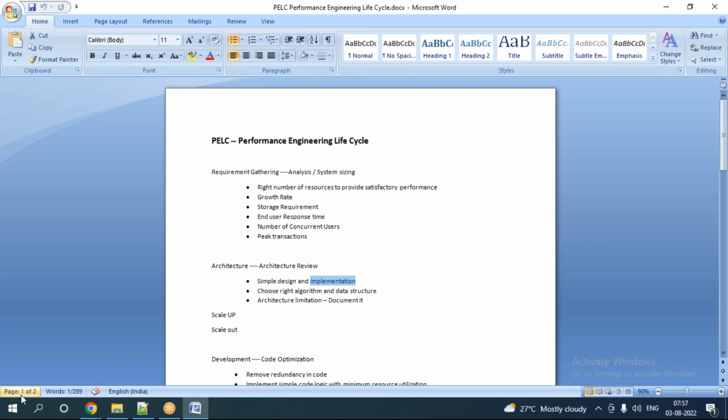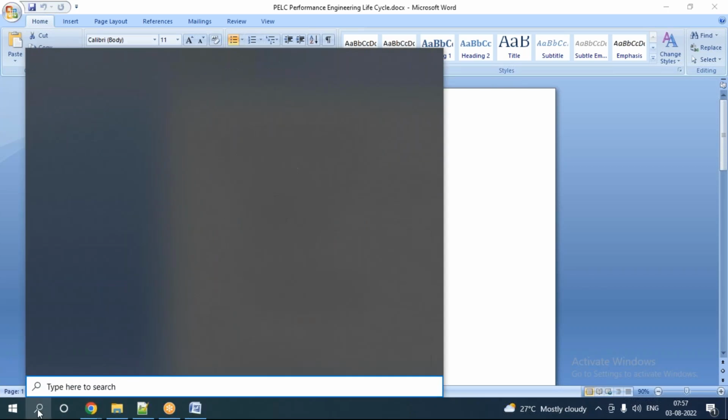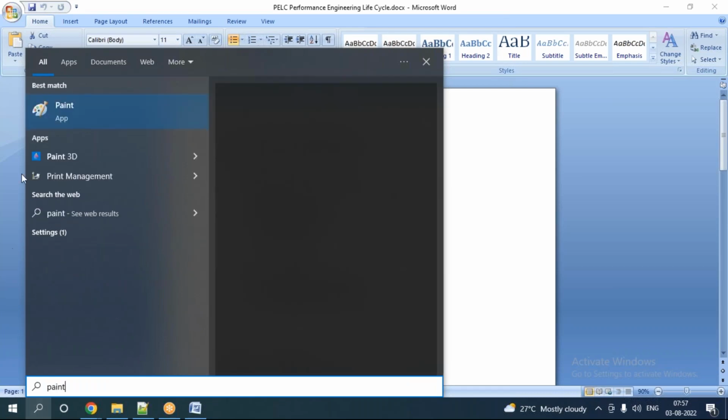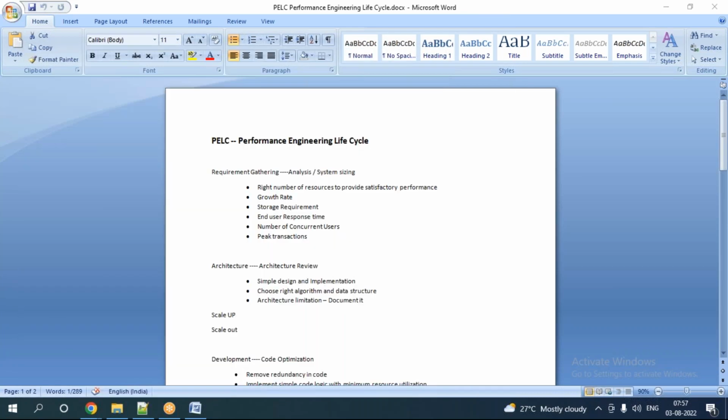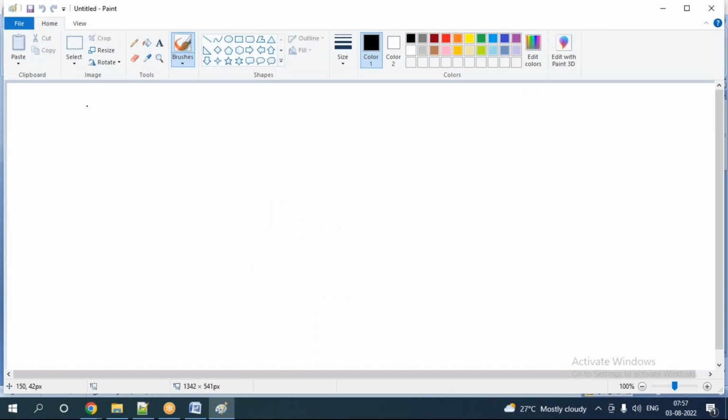So, what is scale up? This may be an interview question also. During interviews, people are trying to understand how good you are with these terms and terminologies. So please understand what scale up means and what scale out means. Say, for example, I have a machine.